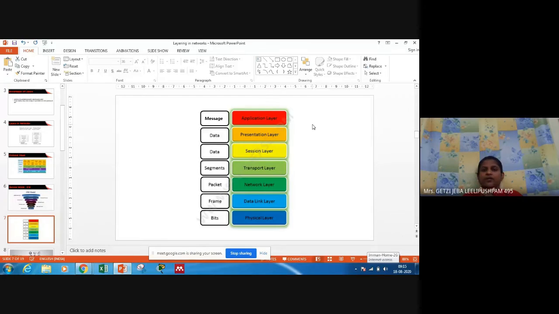Coming to the network layer. What is the function of the network layer? The main function of the network layer is addressing and routing. Without an IP address, your packet can never move in the network. That is the main condition. For any communication, your IP address is important.